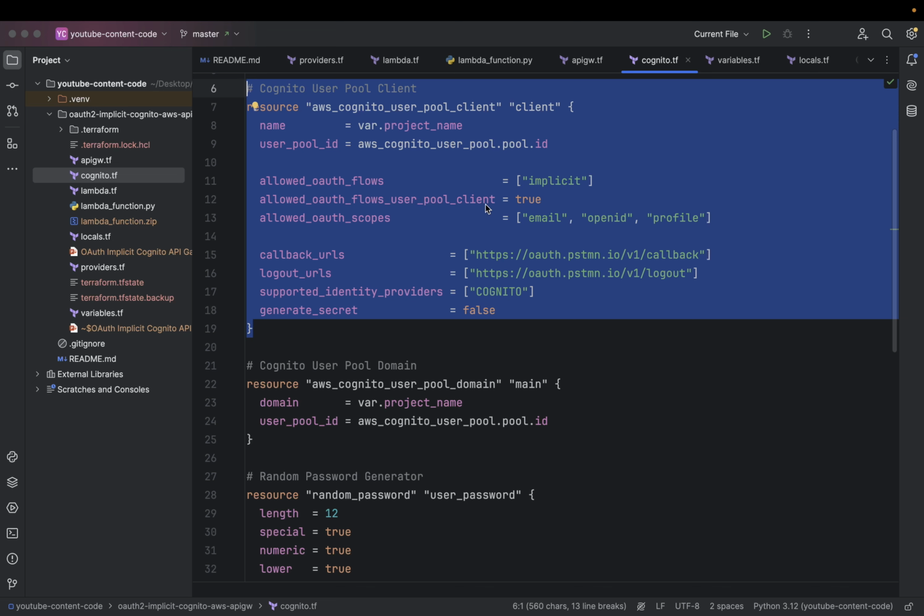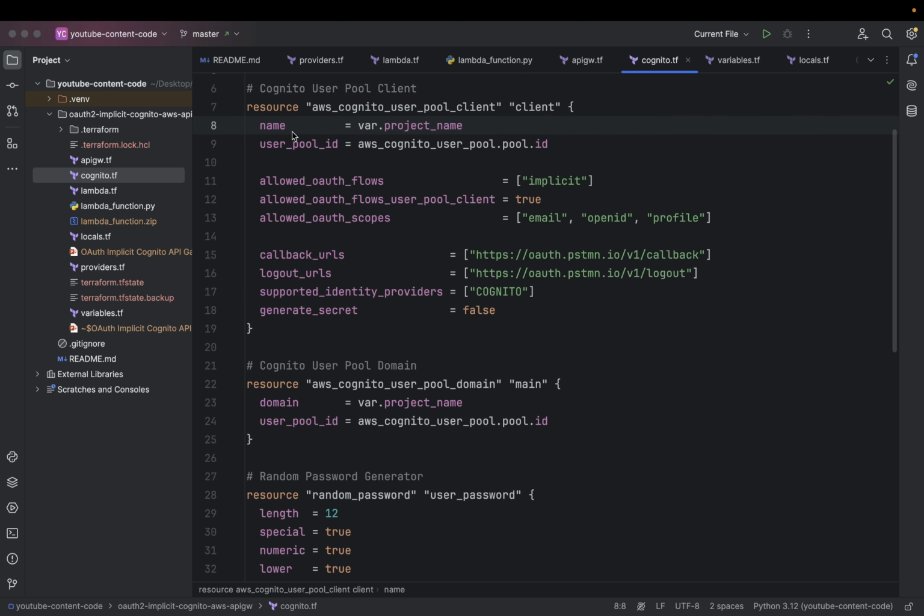This block defines a Cognito user pool client that allows applications to interact with the Cognito user pool. Let's break down the important parameters. The first one is name. It uses the project name as the client name. User pool ID links the client to the Cognito user pool created earlier.